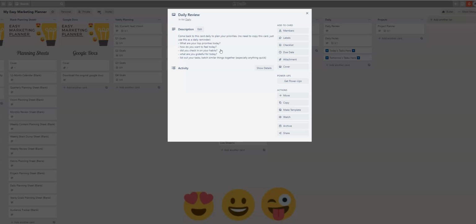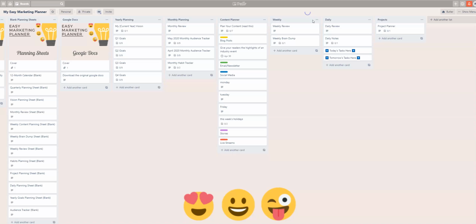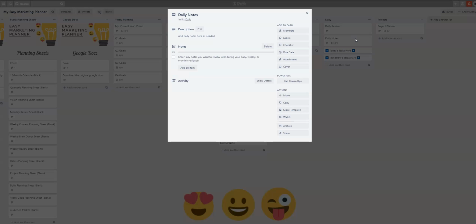Then check in on your habits, see how you're doing day to day. What are you grateful for today? And then list out all your tasks and be sure to batch similar things together, especially anything quick. Then make your daily notes. So insert any notes you want to review later during your daily, weekly, or monthly reviews. So daily notes would be something you might want to think about doing tomorrow or something that you think you should do on Friday. It's kind of like a brain dump area, but it's a quick place for you to just put some notes for the day. And then you can actually create a task out of it if you need to.